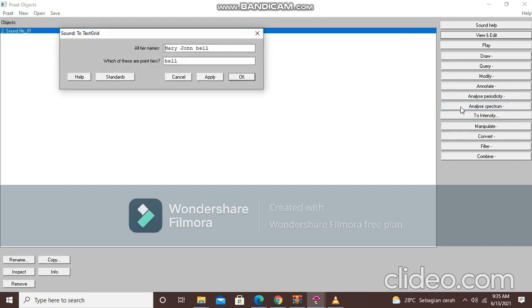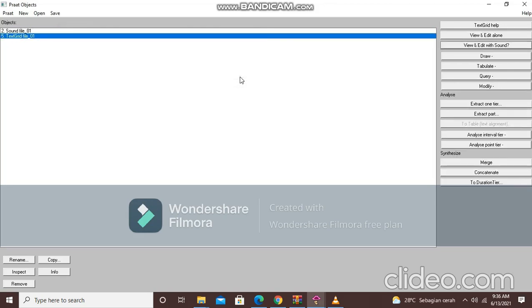In order to choose the number and name of the tiers, fit the name of every tier into the cells. Okay, we already have Mary John Bell, which are the point tiers, the bell one. We already chose the tier names, and after that, by entering blanks between the words, the number of tiers is set. The second row should only be used if one of the tiers should be a point tier already. Afterwards, we press OK.